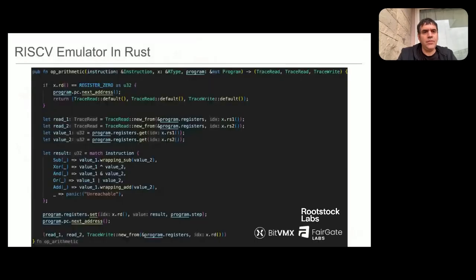This is an example of several instructions from the RISC-V emulator. In this case, some of the arithmetic operations. As you can see, you have subtract, XOR, OR, and add, and basically it generates the trace that we are talking about, where we have the read values, the transition made by the operation, and finally the write result.